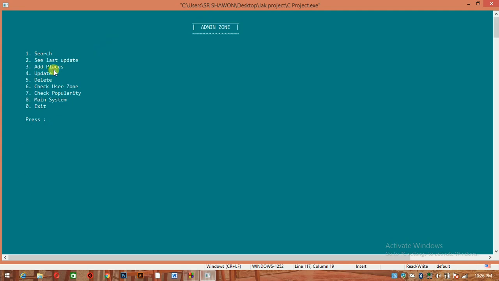3 is add places, I press 3 for add places. Here is the place zone, enter place name. I want to add Coxsbazar, yes, Coxsbazar, and enter location. Coxsbazar location actually maybe 150 kilometer from Dhaka. I'm not sure, maybe.